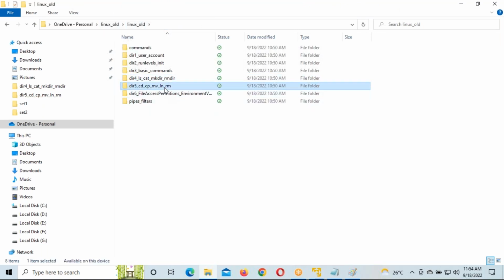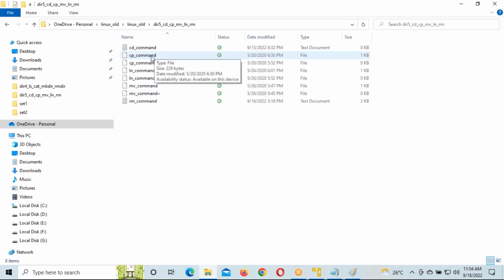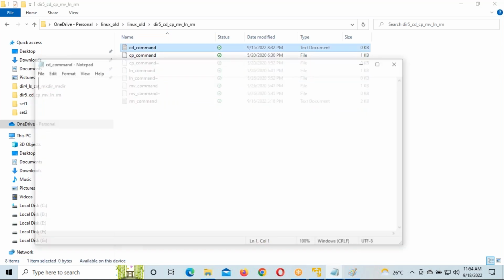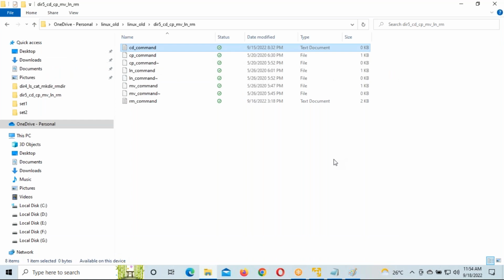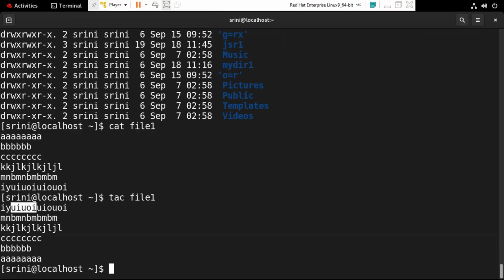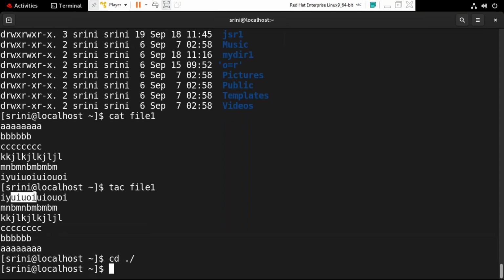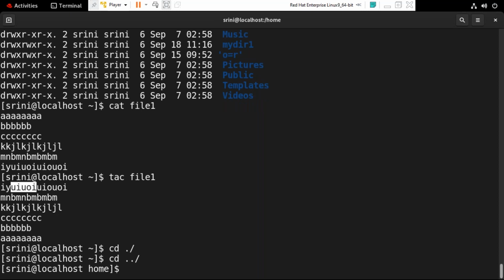Next, cp, copy, and cd, change directory. The cd command is change directory. Already you know change directory. What is change directory? You see, cd dot slash is the current working directory only. Cd dot dot slash addresses the parent directory.